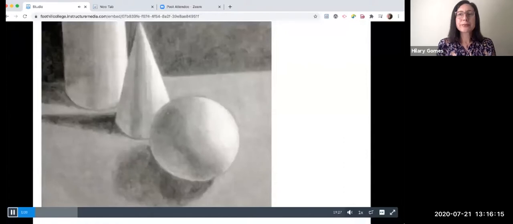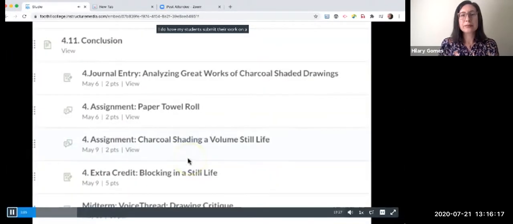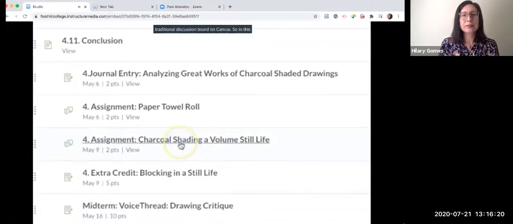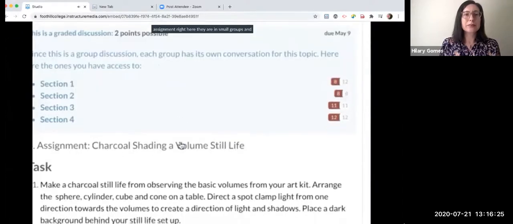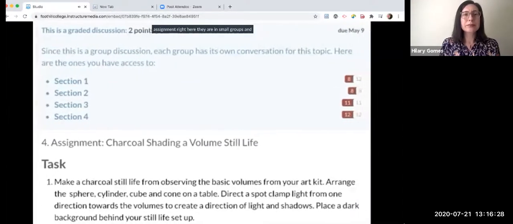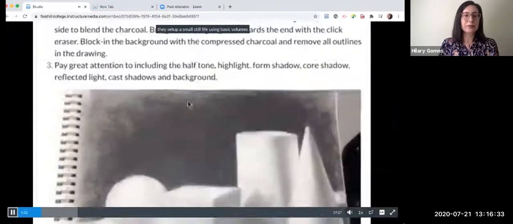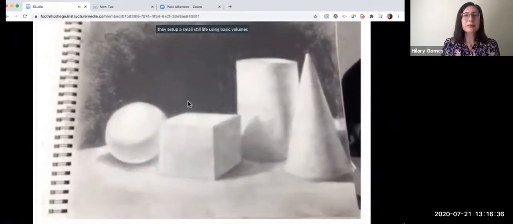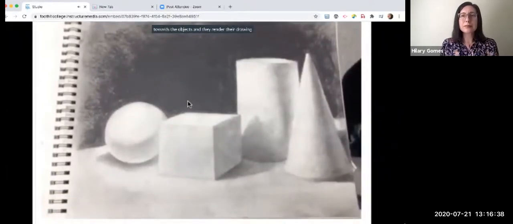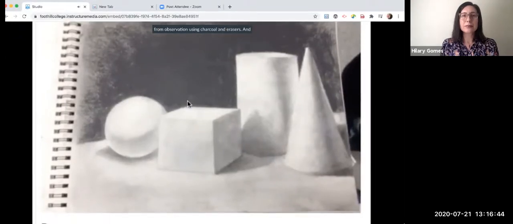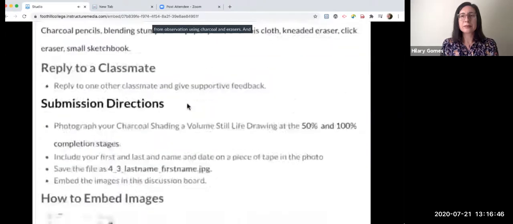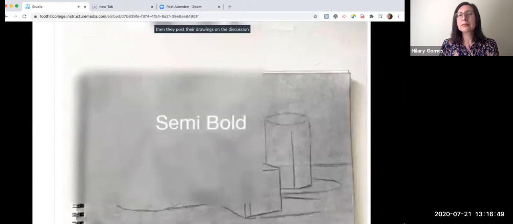And I do have my students submit their work on a traditional discussion board on Canvas. So in this assignment right here, they are in small groups, and they set up a small still life using basic volumes with a clamp light, and they direct the light towards the objects, and they render the drawing from observation using charcoal and erasers. And then they post their drawings on the discussion board.